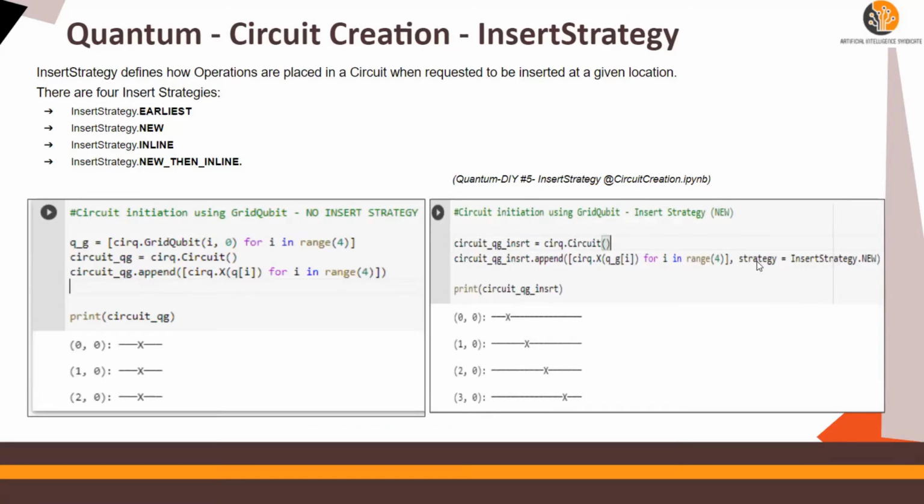In this case, what will happen is it is going to create one after the other. So once this X gate is started, once it finishes, the next one will start. So after an X gate is done, the next X gate would be in the next moment, not in the same moment. It's more in a series. You have strategy equals InsertStrategy.NEW. Everything else remains the same. All you will do is add this strategy equals InsertStrategy.NEW. We're going to look at it once we do our hands-on.